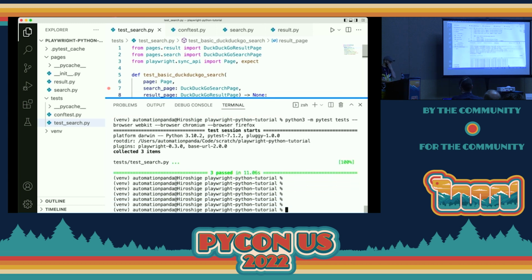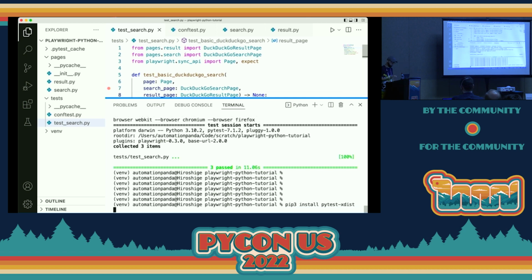If you want to run in parallel, it's not a Playwright thing, it's going to be a pytest thing, right? Playwright has the concern of browser automation. pytest is the test framework. We do need another package, so we need to do a pip3 install pytest-xdist, X distribution. So let's install that.